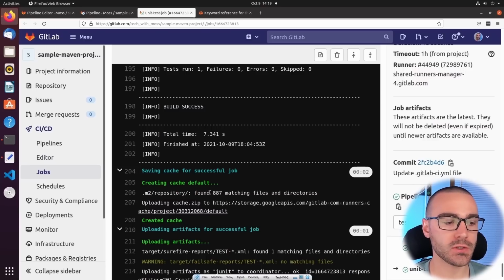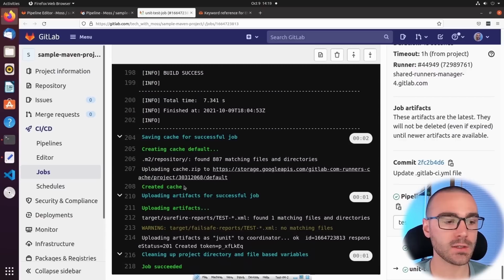Now below the cache creation, starting at line 211, you can see where it's uploading the artifacts that we created. And the artifacts that we generated, remember in the pipeline definition, were the JUnit test reports. And it identifies the Surefire reports directory on line 211. There were no fail-safe reports, so it says that there were no matching files there. But it did find 1 matching file for the Surefire test reports, and it uploaded those artifacts as a JUnit test report. So we'll take a look at those test reports in a little bit.